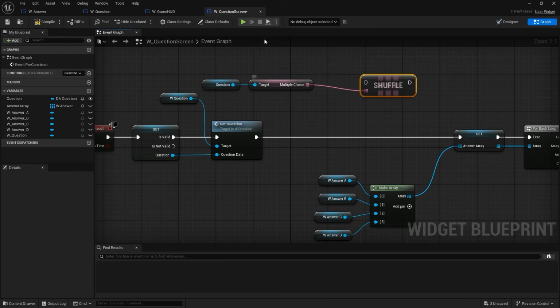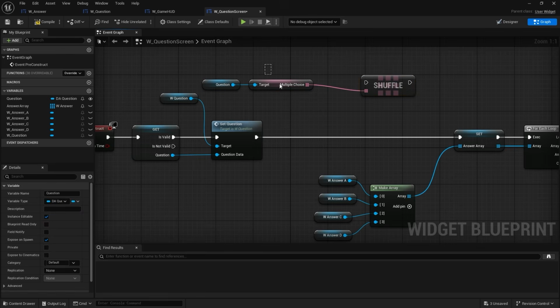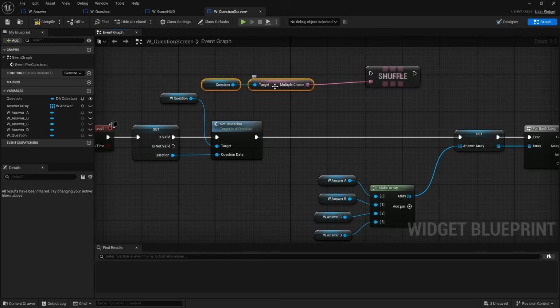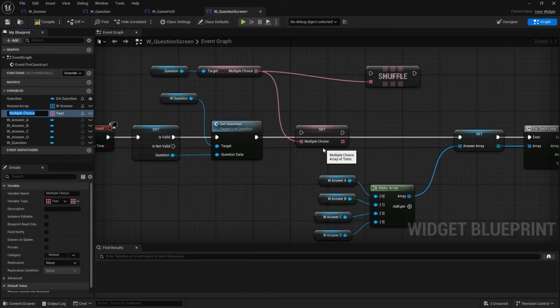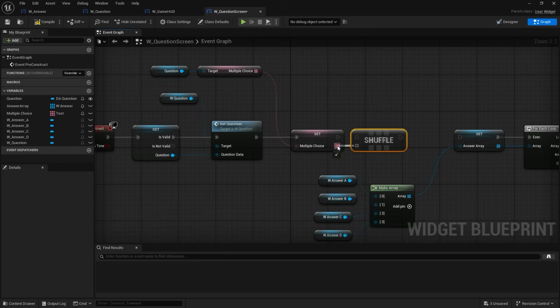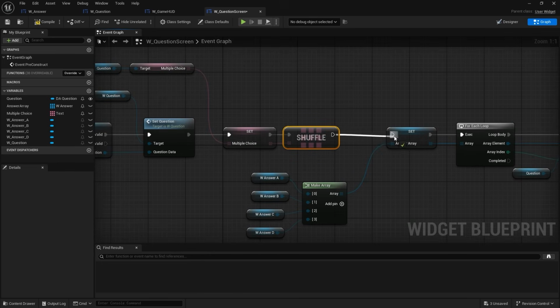But the problem we have here is that we're reading from a read-only source and shuffling that array. So next time I read from it, it's not actually going to be shuffled. So what I need is to store it as a variable in here, the question screen, and shuffle it there instead. So I'm going to take the multiple choice here, promote to variable, and put it in there like that. And I'm going to shuffle that array there. This one we can write to, so therefore the multiple choice there is going to shuffle up.